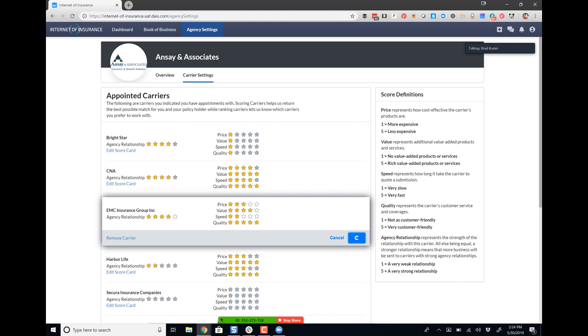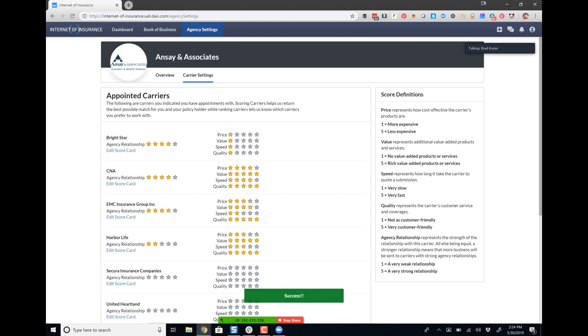Yeah, Jerry, this is where you and Vaughn would be completing. You'd be putting in the carriers that you're appointed with, and you and Vaughn would be rating them based on these metrics in your version of the Internet of Insurance.